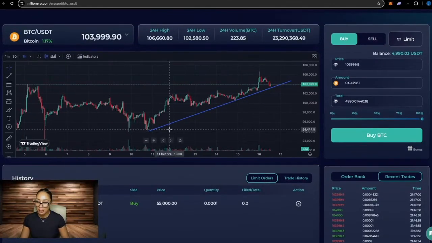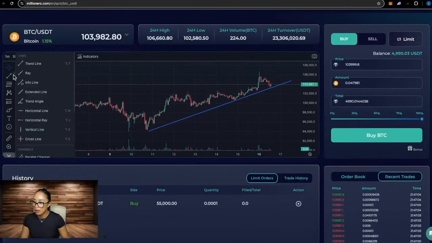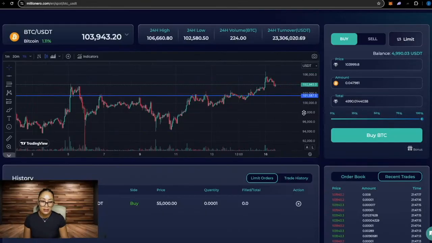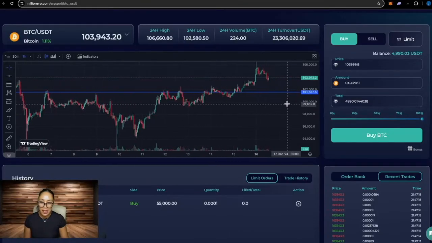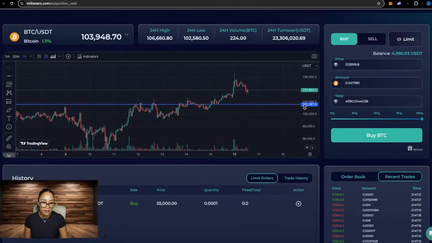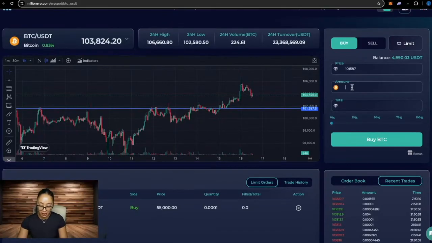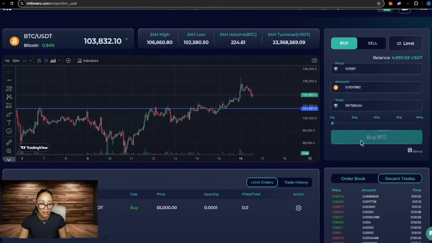Let's say I've done my technical analysis and I think price is going to come back to this support area. This is when I could go in and place my order at this price, which is 101,587. I would enter that price here. I would then enter the BTC amount I want to buy. If not, I can enter the USDT value or use the slider bar. Once I am happy with the details of this order, I would then go ahead and click buy BTC.